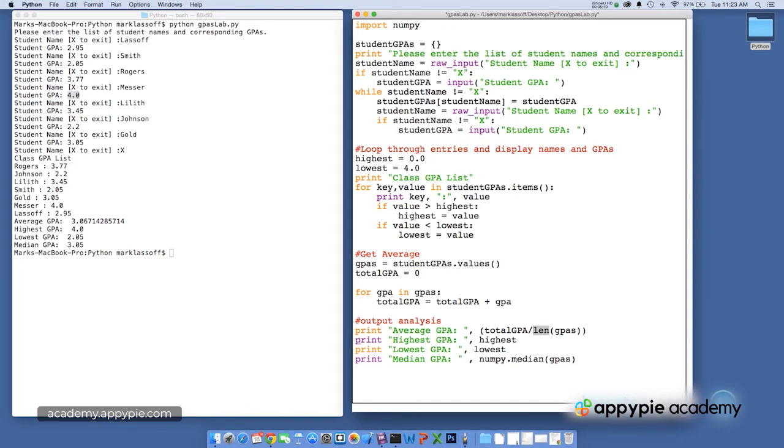We then output highest and lowest, which have already been calculated up here as we went through the individual GPAs in the list, and we stored them in the highest and lowest variables. Finally, for the median, the statistical median, I went to NumPy and I used its median function and I gave it GPAs as the list and it calculated the median value.